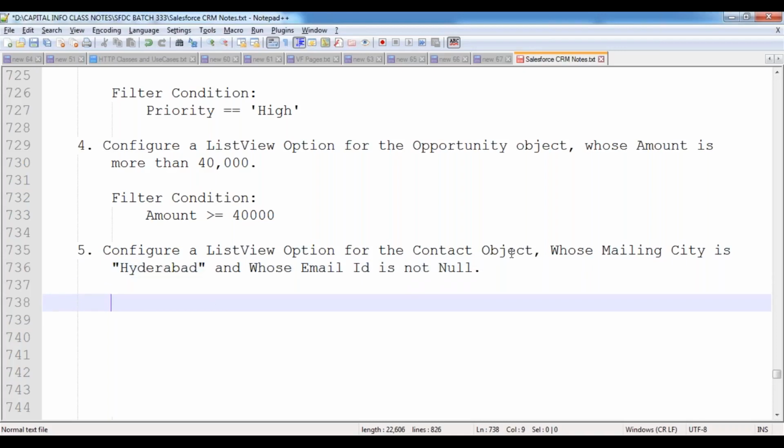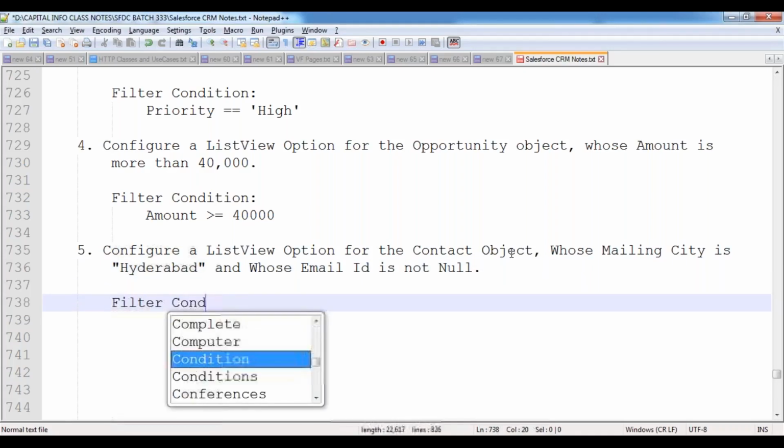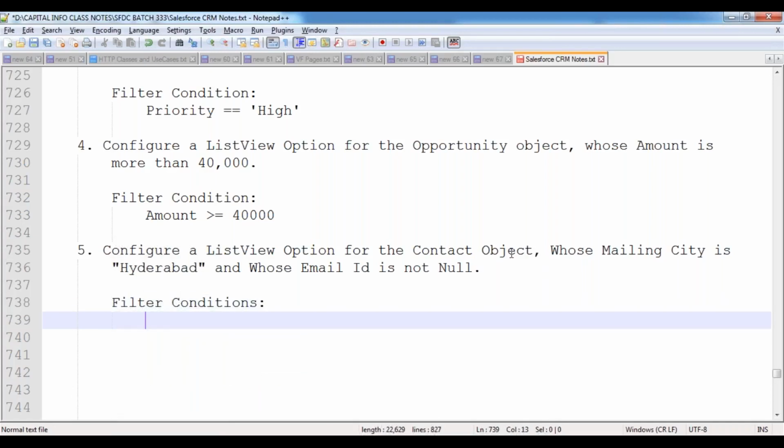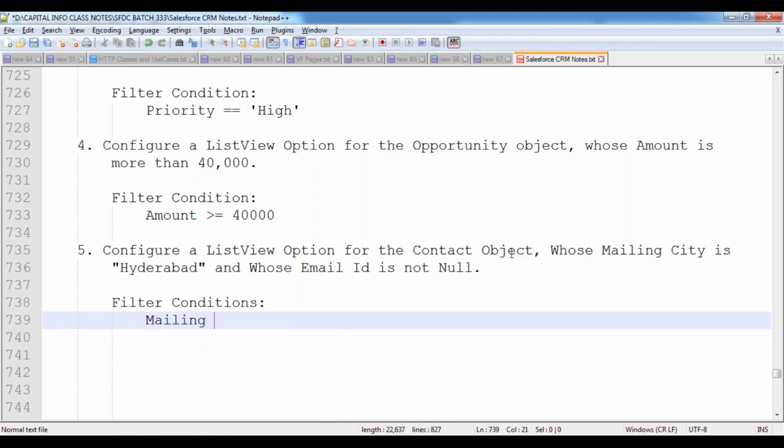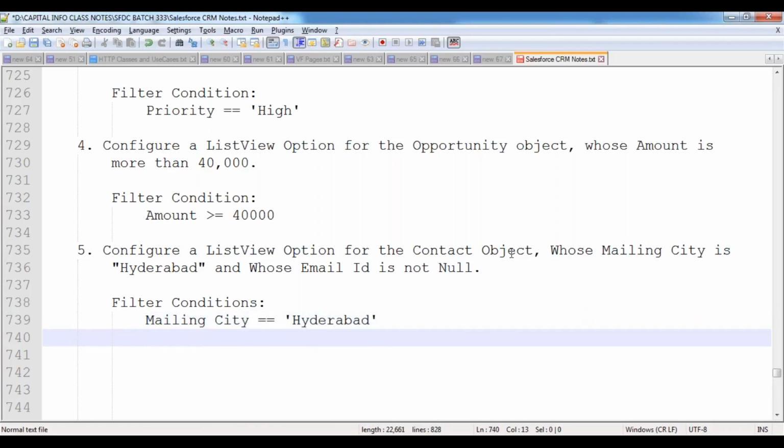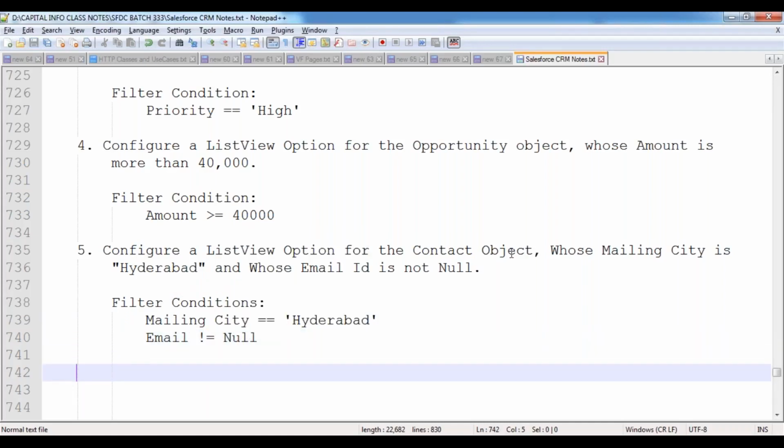Then how many conditions we need to add? 2 conditions over here. What are those? Now let's see. Filter conditions. For this contact object, I want to verify that mailing city value should be equal to Hyderabad, and then email ID value not equal to null. 2 conditions we have to add. Okay, these are the filter conditions.